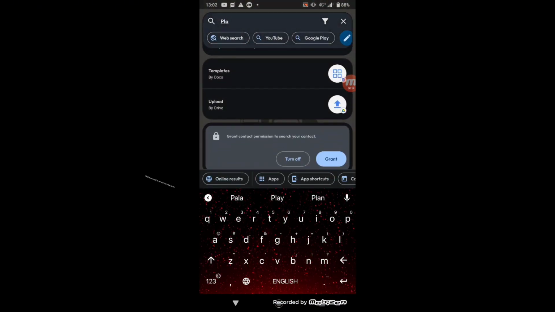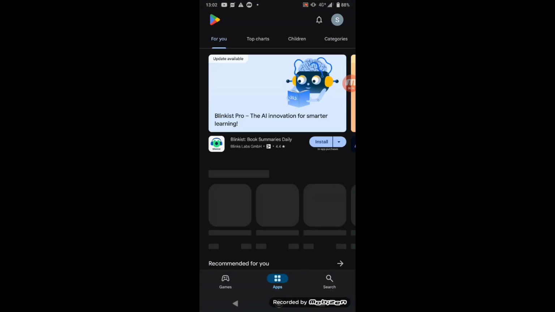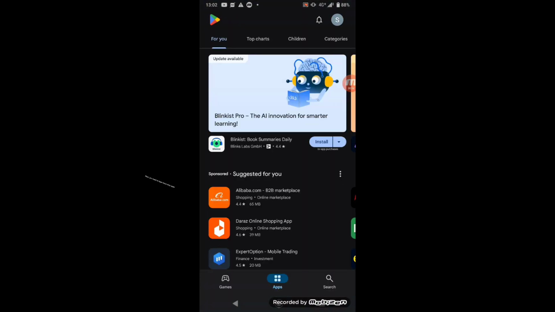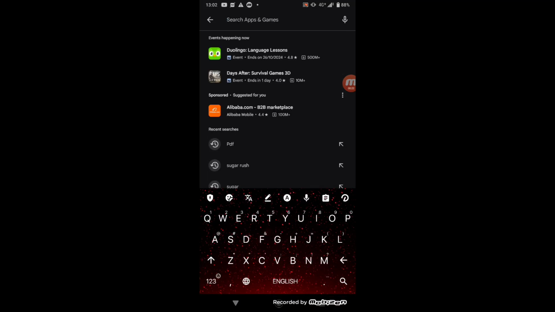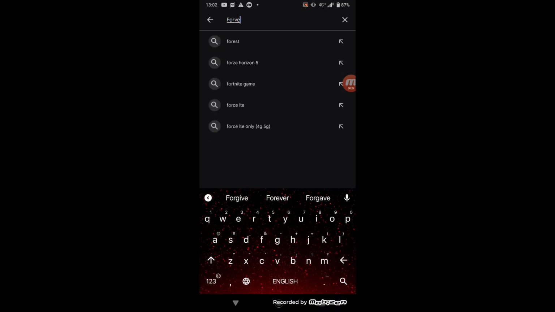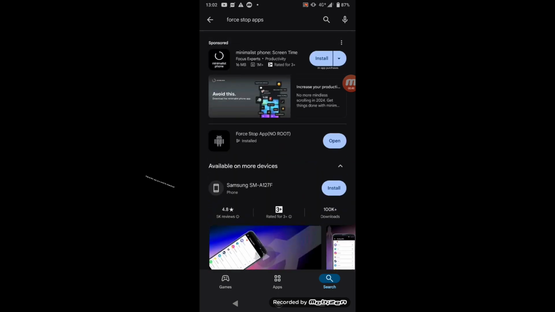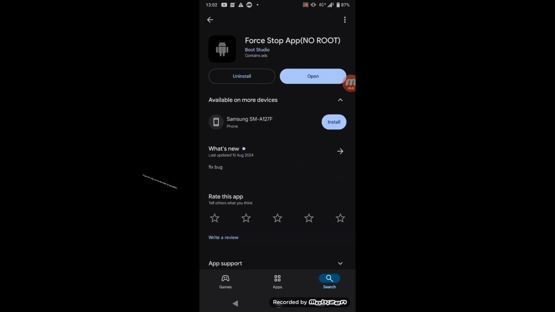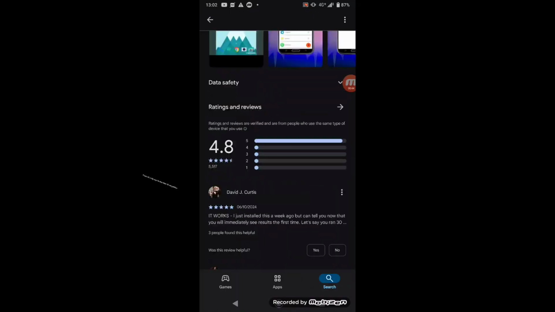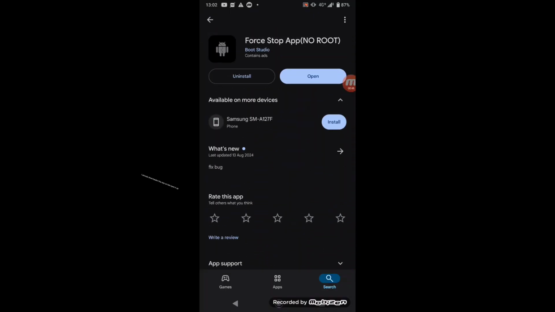First, you need to go to the Play Store. Now you need to type Force Stop Apps. This is the app you need to download. That's not a big app, it's less than 10 megabytes. I already downloaded this app, so let's open it up.